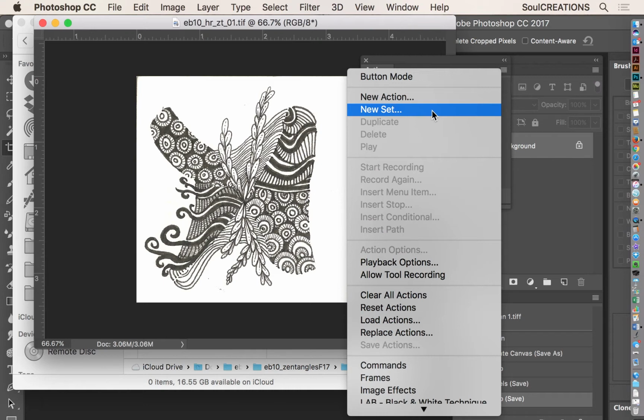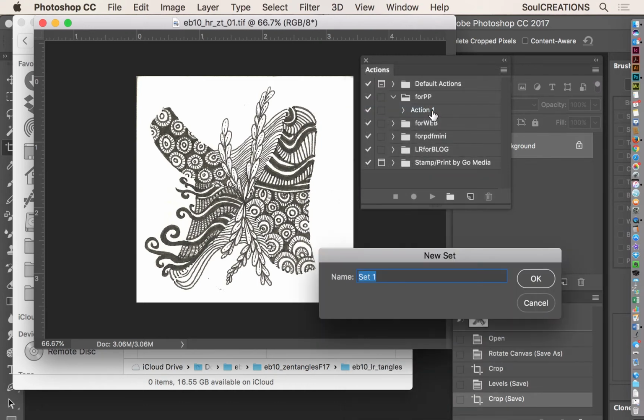So step number 3 is make a new set. And name that new set. So we're going to call this LR for Portal, just so it's not named the same as my other one. Was it high res or low res? Low res. So low res for Portal is the name of what we're making.